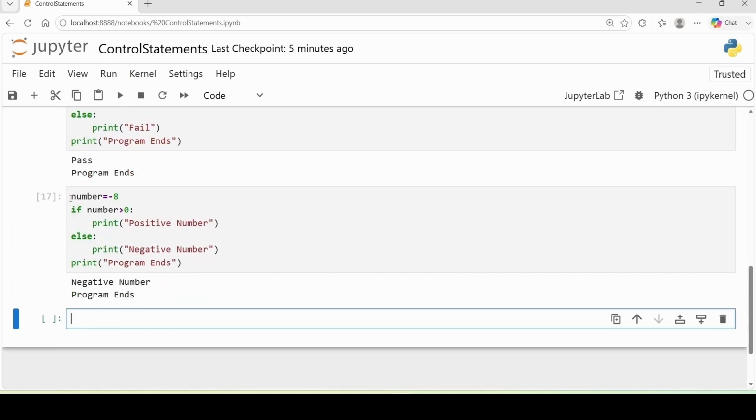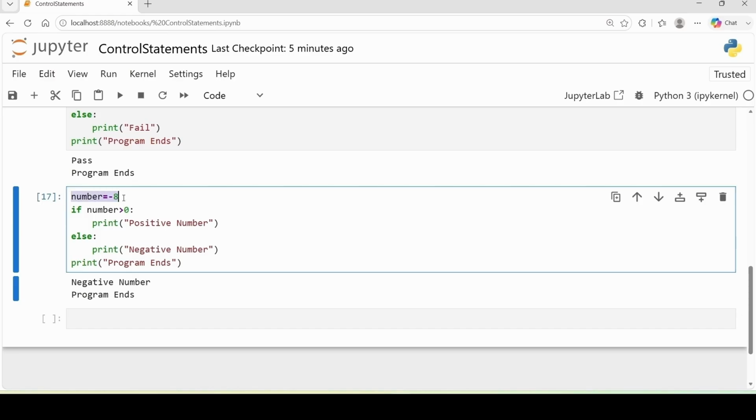How does this program work? I have stored number equal to -8. Is -8 greater than 0? -8 is not greater than 0, and this statement will return false. If the statement is false, control goes to the else block, and this else block will be executed. What is the output? Negative number will be printed. Then control goes outside the if else block. What is the statement here? Program ends will be printed.